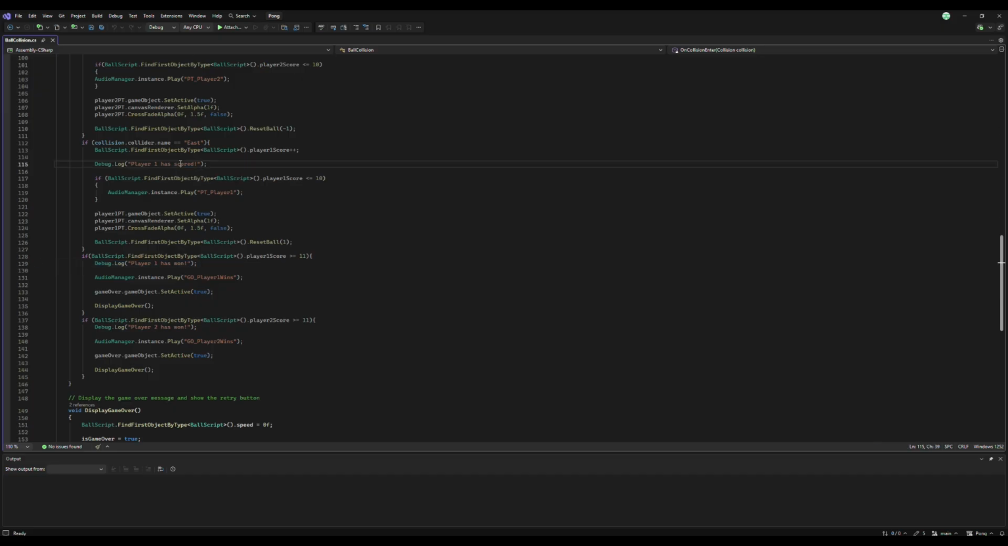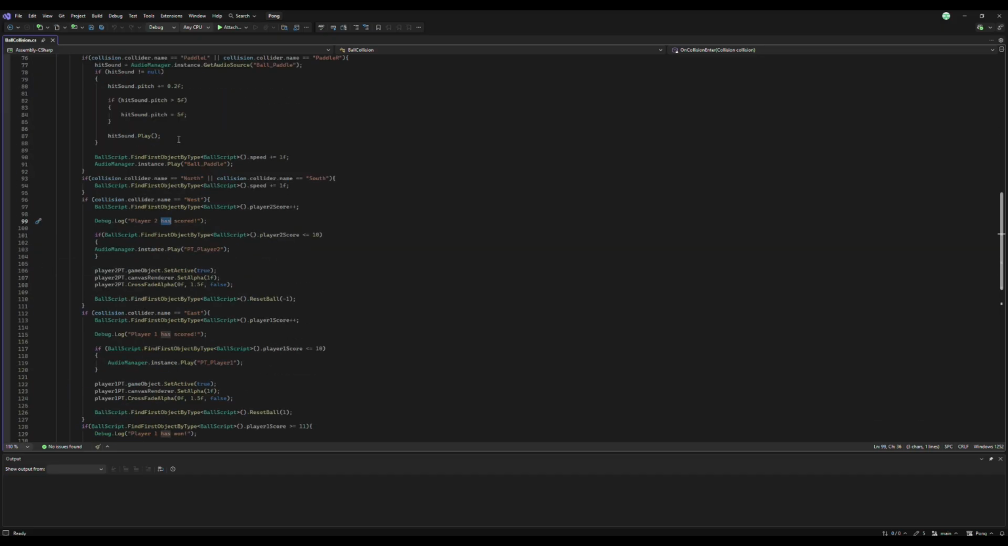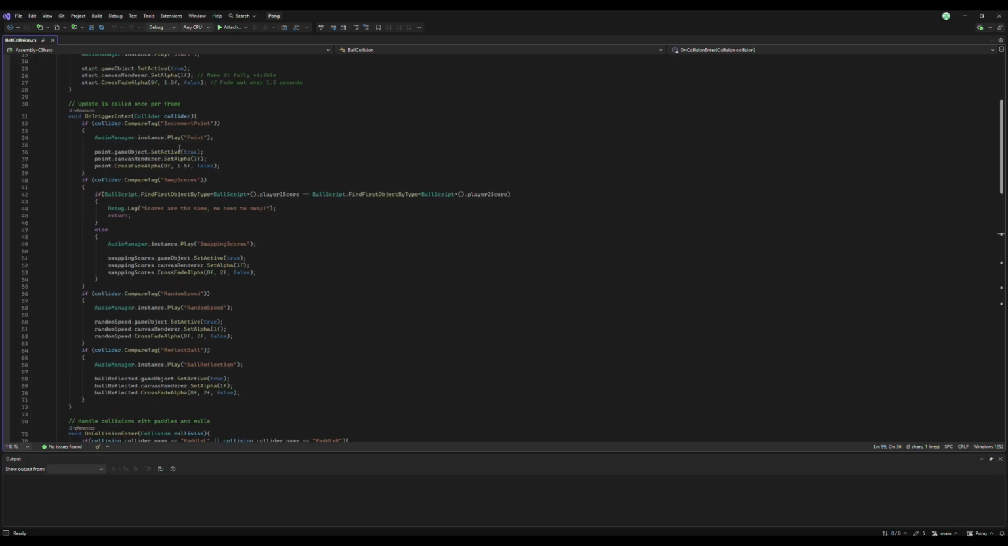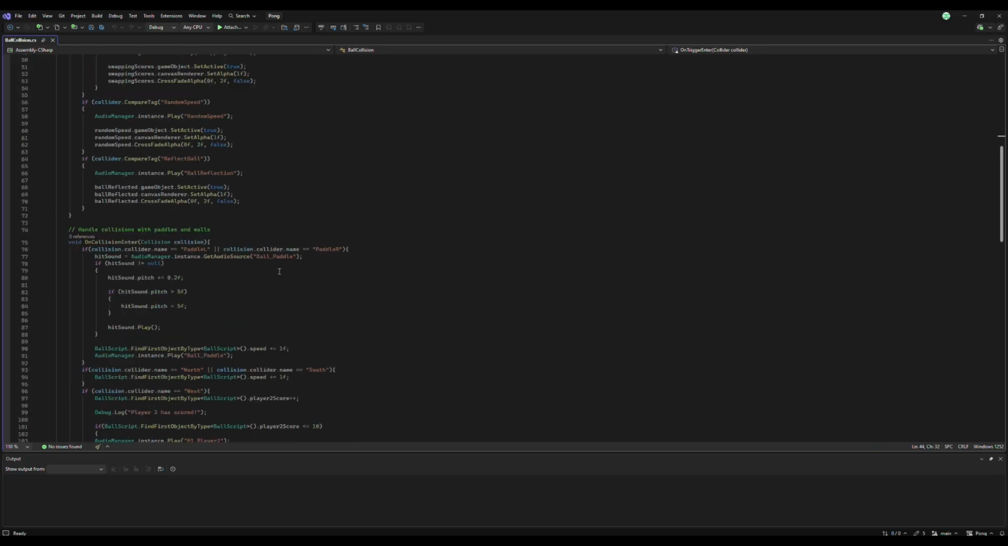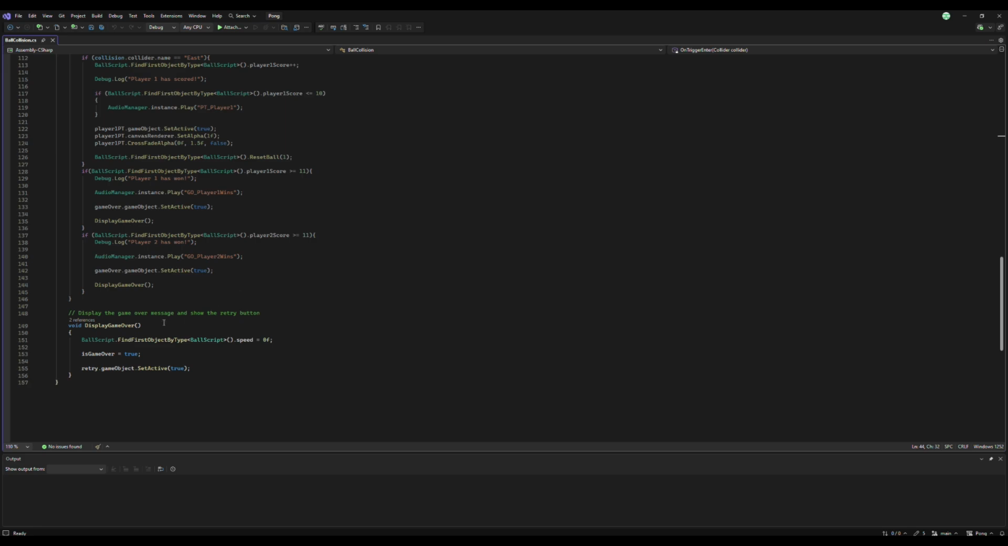I think I also did it for the power ups right here, increment points, swap scores, right, and then these two would display game over. It sets the is game over boolean to true, and it's going to set the game object text, the one I made called game over, to true, and will display in the middle the saying game over.